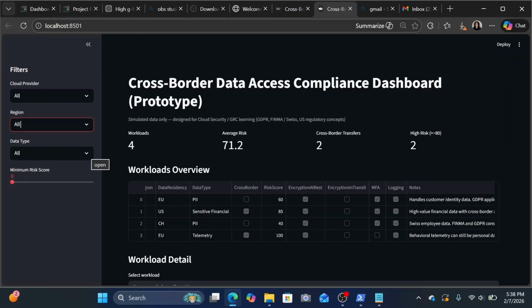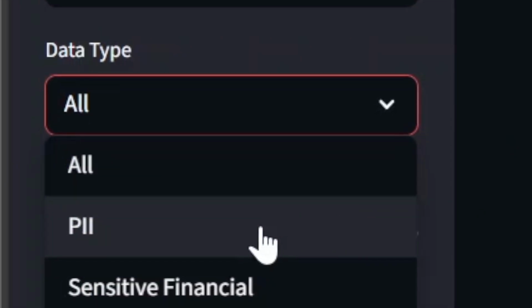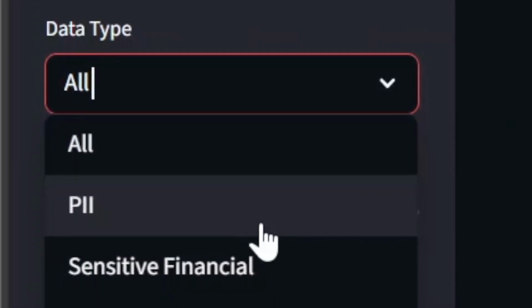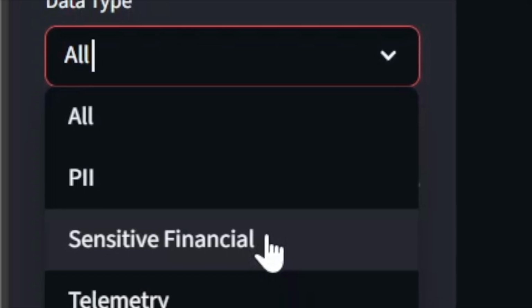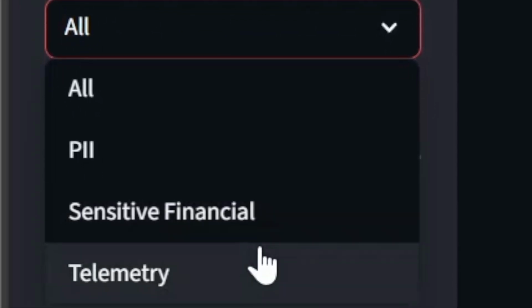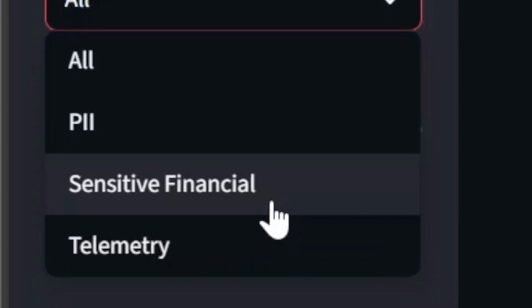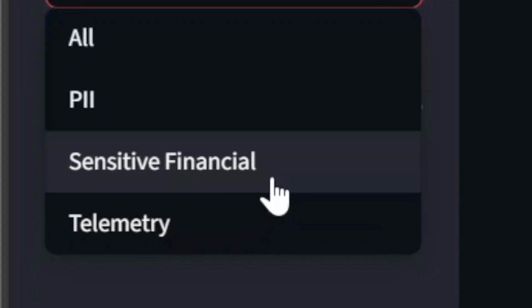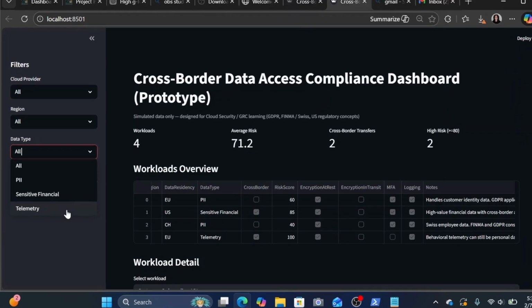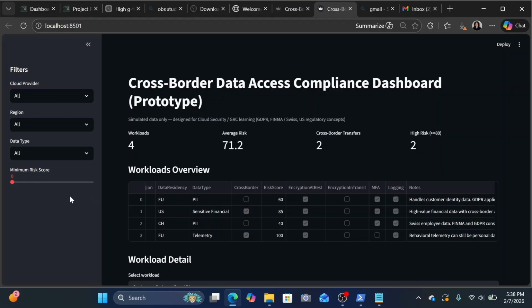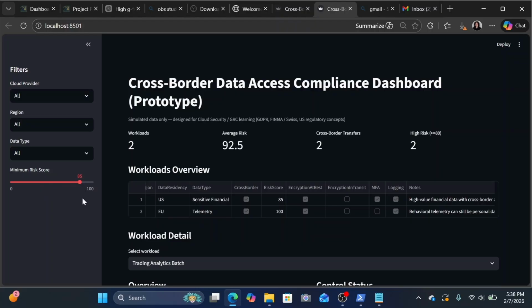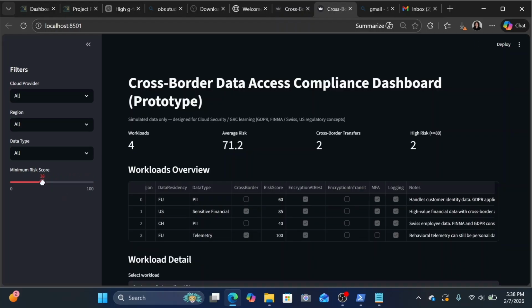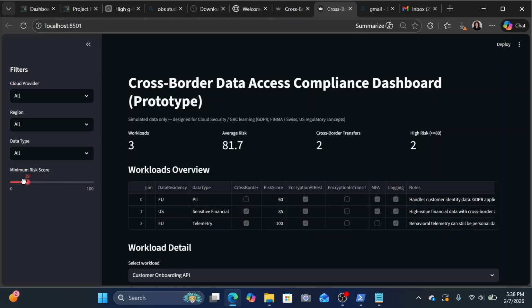Then there's data type. I put here PII, which is personally identifiable information, sensitive financial data like trading or transaction data, and telemetry, which people usually think is harmless, but under GDPR, it can still count as personal data. And finally, the risk score slider lets you focus on only higher risk workloads, which is realistically how teams prioritize what to look at first. And as you can see, it changes how many workloads there are depending on how high you put the risk score.